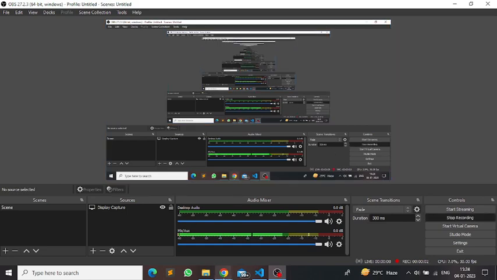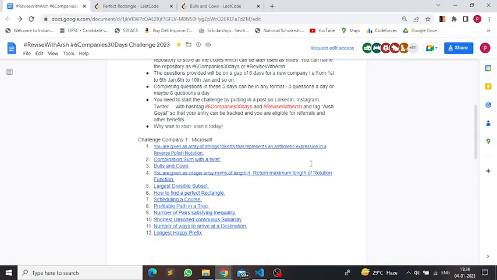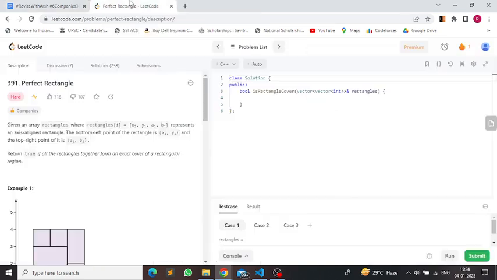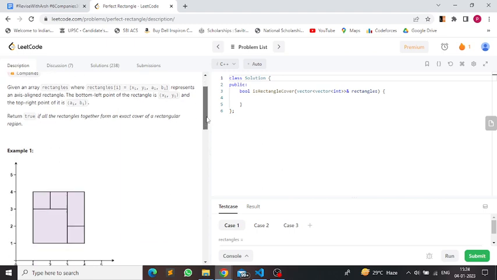Hello everyone. So I'm continuing with the 6 companies 30 days challenge. So let us solve today the sixth problem, perfect rectangle, which is an interesting problem. So let us do that.